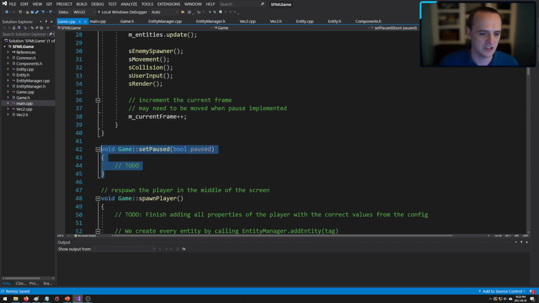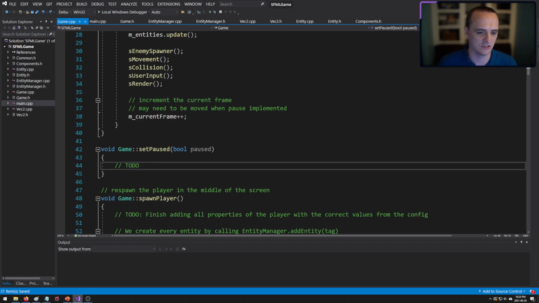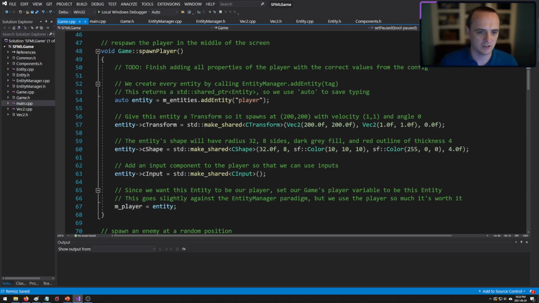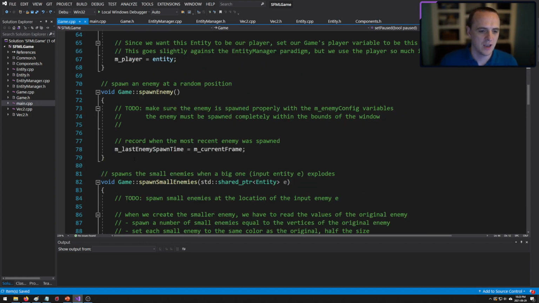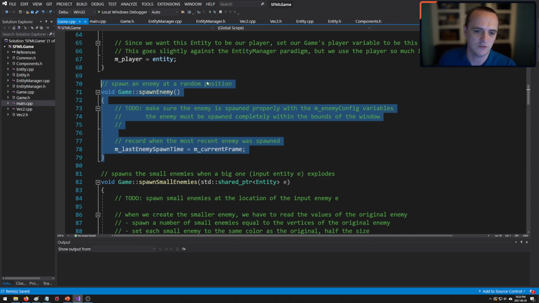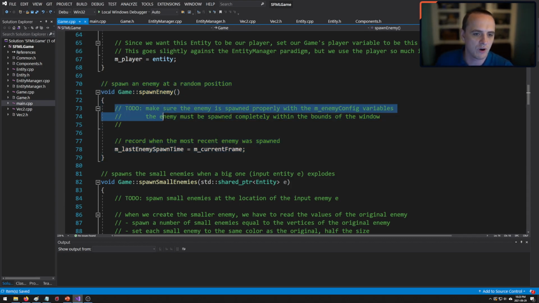Here is the function that you have to do that implements whether or not the game is paused. That's really easy. You just set the Boolean variable. We talked about spawn player here already. Here is the spawn enemy function. So you have to write this function.